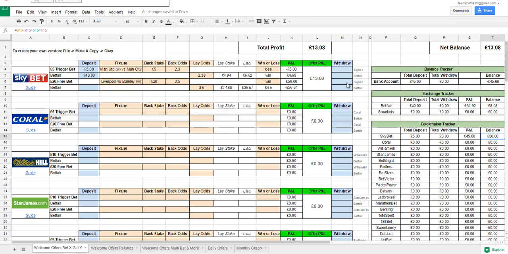So to process that withdrawal for the balance tracker, all we do is go to the withdrawal column next to the Skybet one here, or we could choose that Skybet there, but let's just choose this one here. We just pop in 50 and we've withdrawn our £50. And now you can see here that that's now hit our bank account. We've got total withdrawal of £50, and our Skybet is now showing correctly as zero balance. So here we can now quite clearly see that our net balance still matches our total profit, which is good.